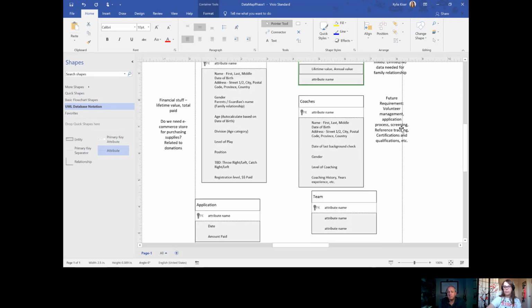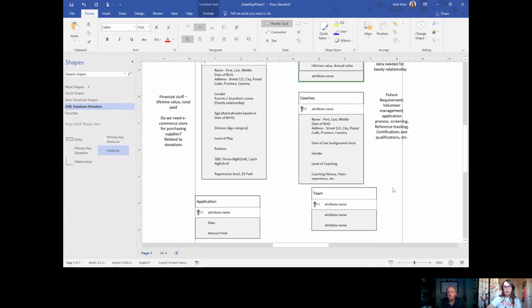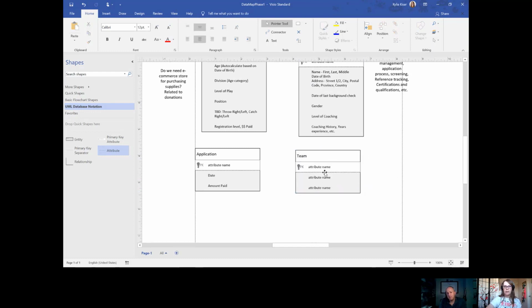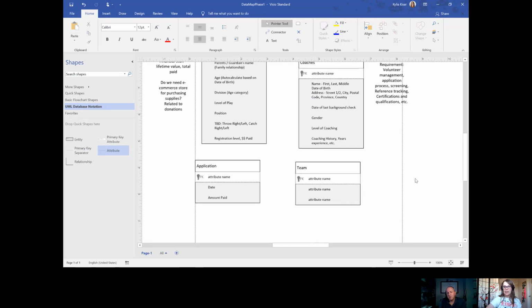Cool. Okay, so let's talk about the team. What do we care about here? I think this is where our relationships come in handy. Do you think we should maybe start with some of our relationships before we dig into the team fields? Because I think our team is going to be related to a whole bunch of stuff.